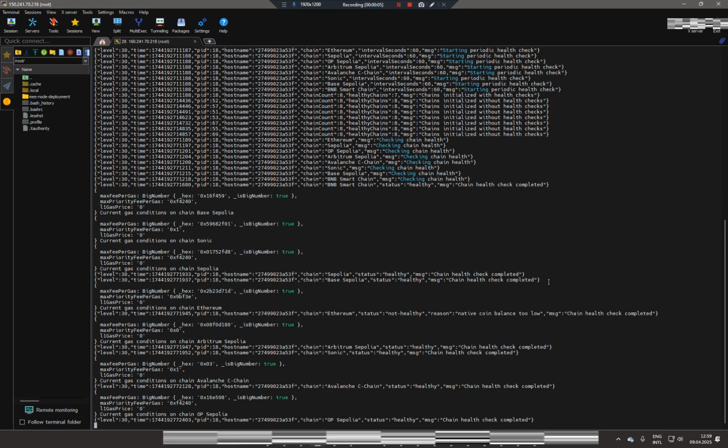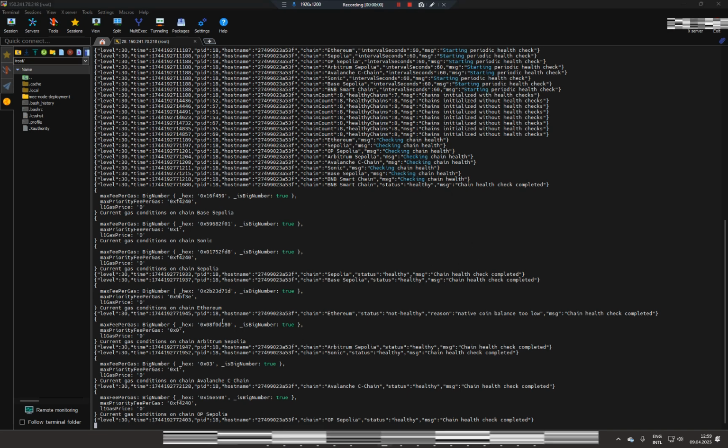You should see no errors in your logs. If you have some errors, just copy your logs and send them to Discord and ask admins or ask the community to help you with your errors. If you're using RPC from BlockPi and you set up all config files properly, you should have no problems and no errors in your logs.